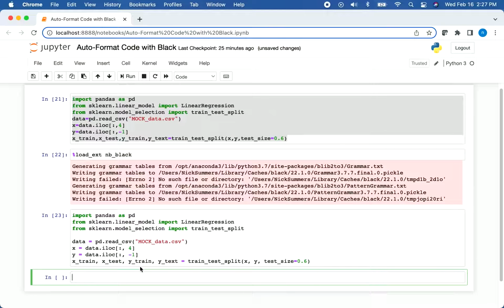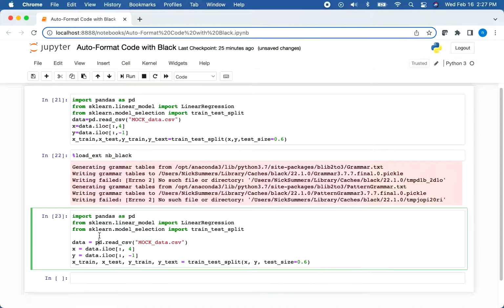And now you can see the difference between where we started and where we ended up. There were no spaces between the assignment operators on either side. So it automatically added those for us, and it automatically added spaces after the commas. Another thing this code did is it added a blank line between our import statements in our code.